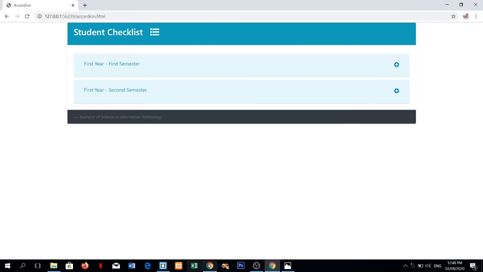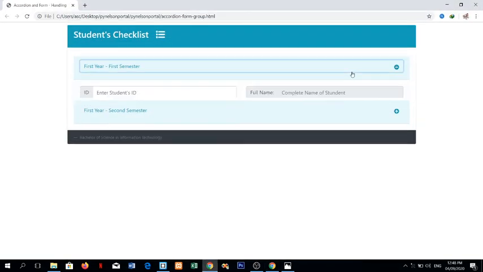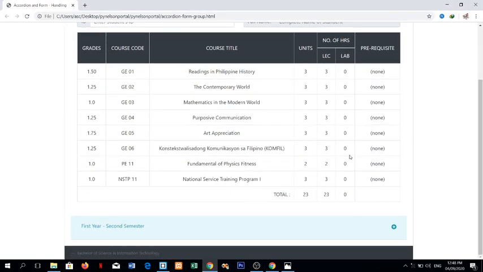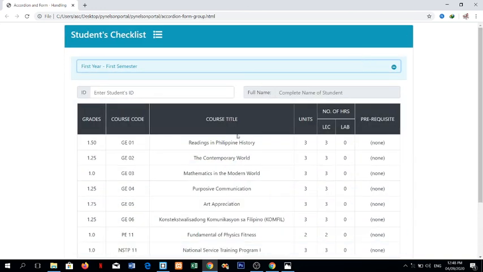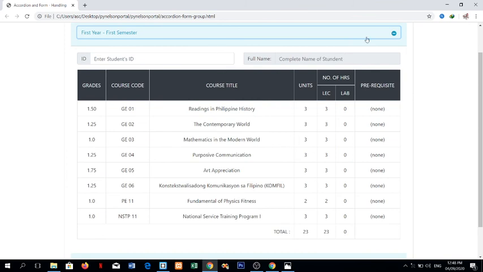We will be creating the table inside this collapse. Yes, we need to create these collapse items here. If we click on this one, we need to create this table and some other form components.